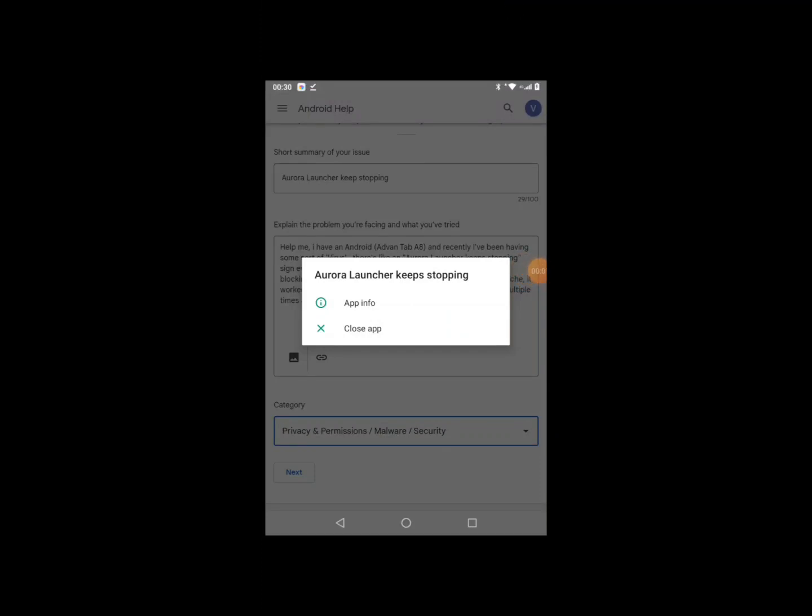How to fix the Aurora launcher keeps stopping error or problem. So how to fix Aurora launcher keeps stopping error or problem. Here, let's fix this issue.